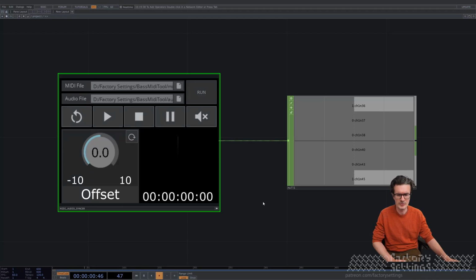Hi there, and welcome to this short introduction about a tool we've updated recently, the MIDI Audio Synchronizer TOX.